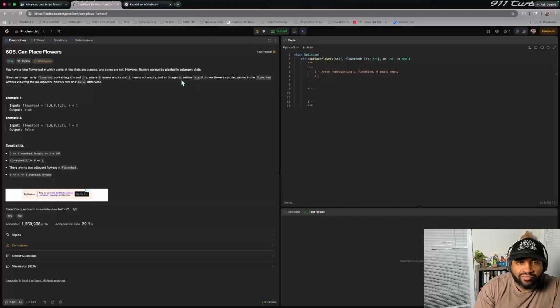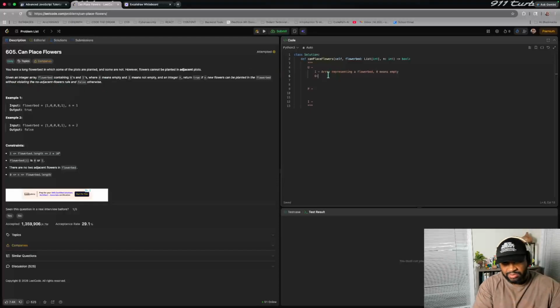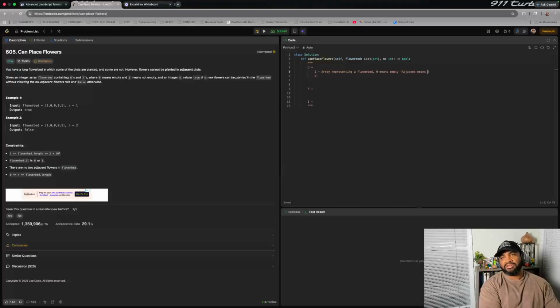It says, given an integer n, return true if n new flowers can be planted in the flower bed without violating the no-adjacent-flowers rule, and false otherwise. So basically, adjacent, I hope I'm spelling that right. Adjacent means no flower planted to the left or right. Right. So that's basically what it's saying, right?